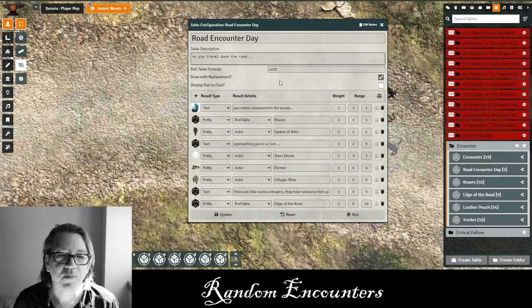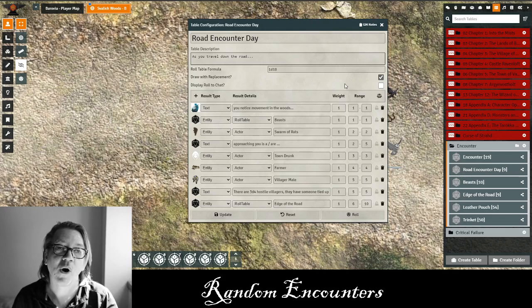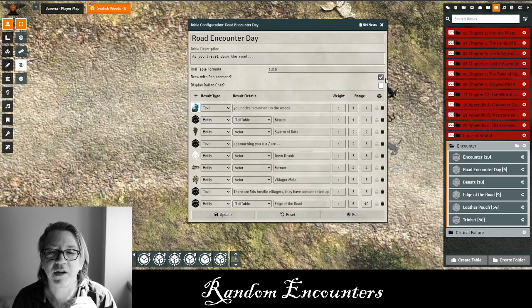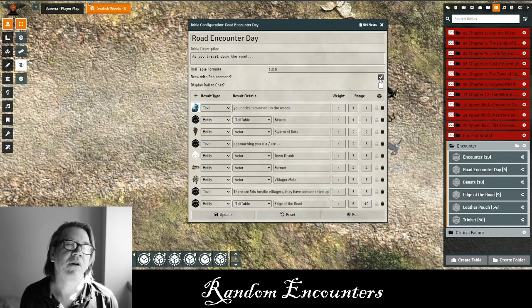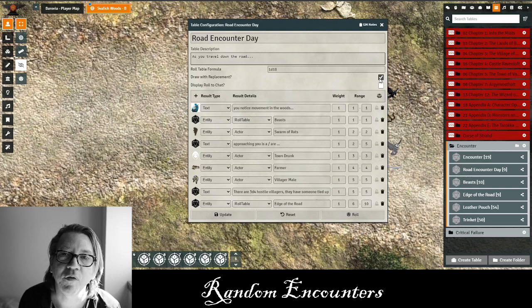The next option is draw with replacement. This means if you draw it, you replace that item. If you draw from the table and you don't want it replaced, meaning that option is now gone from the table, you would click this off. So for instance, maybe you have something where every single item in a table is valuable, and once they take that item, you don't want it to be replaced in there. They can't roll for that again.